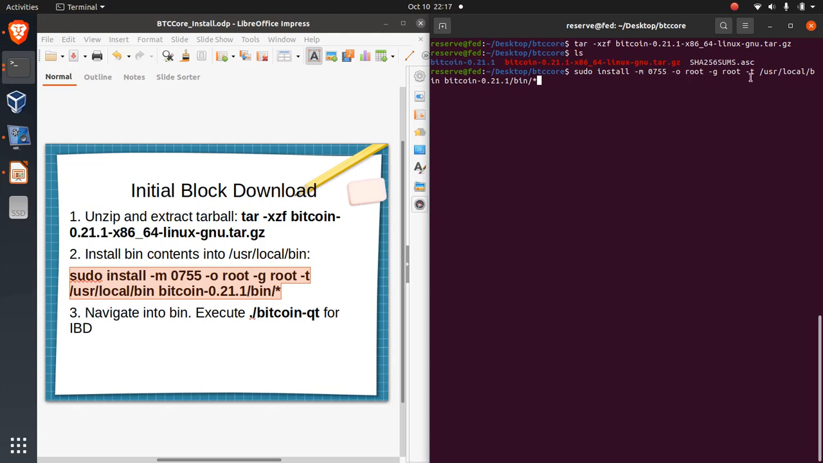You want to then go to -o, which is the option owner. You're going to assign it to root, group root, and the target is going to be your user local bin, and you're going to create this bitcoin-0.21 bin directory. So let's go ahead and press enter. We'll put our password in here.